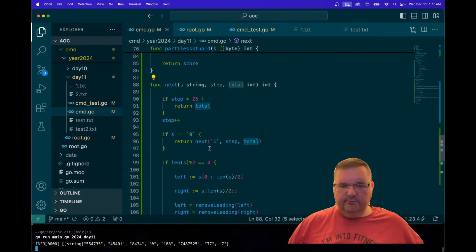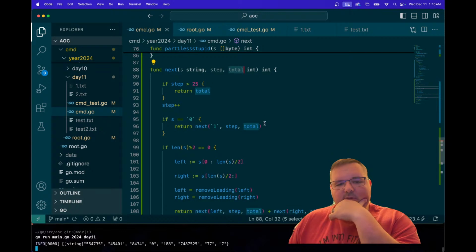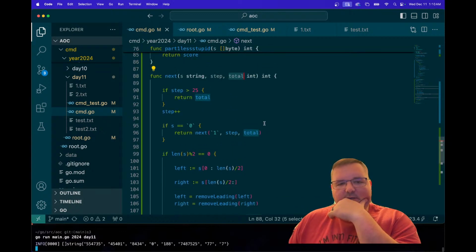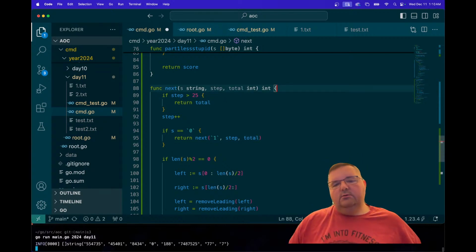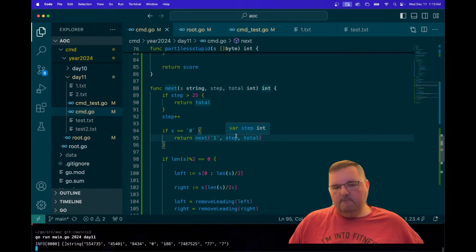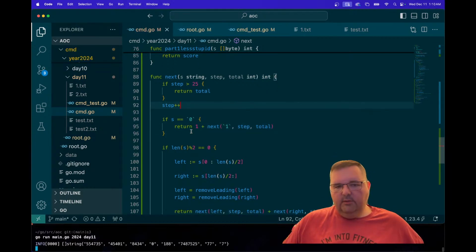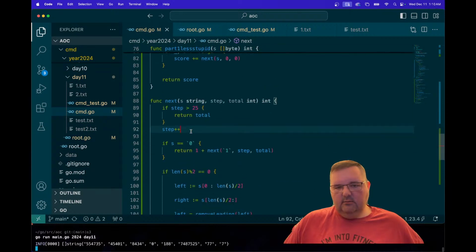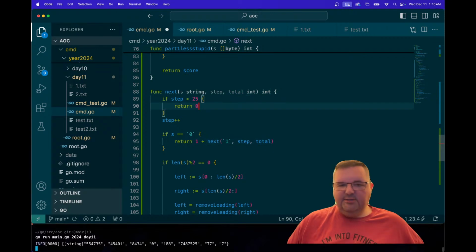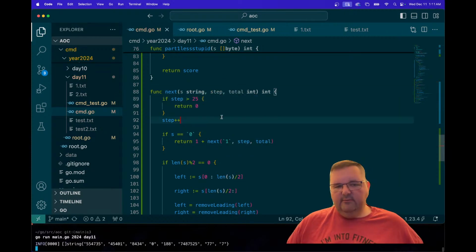When do I ever set total? That's the interesting thing. One plus next. I think I can actually take total out here. Let me just leave it in there for a second. I think we can get rid of it.